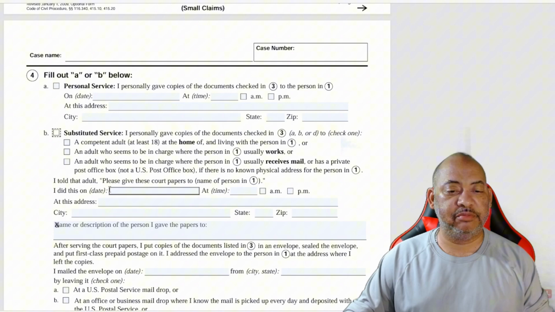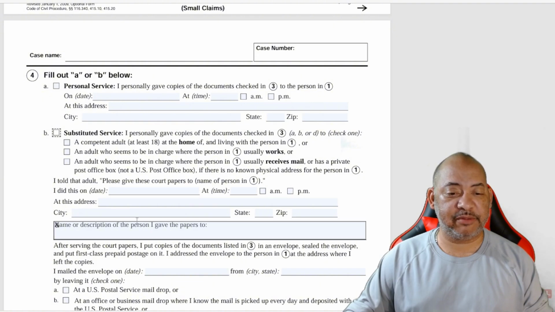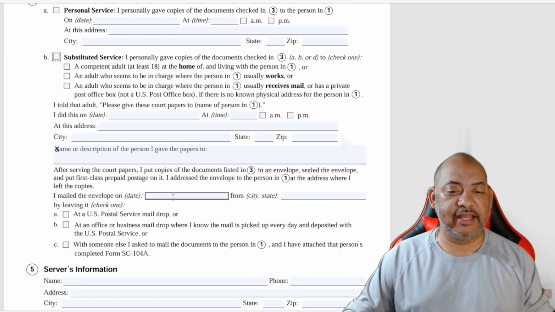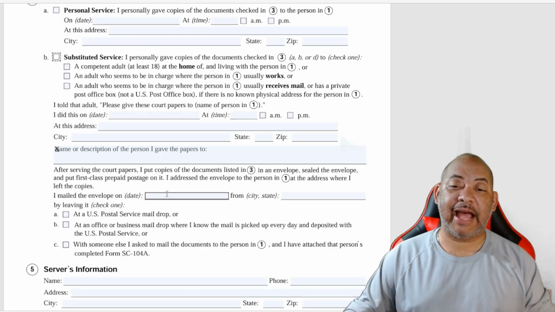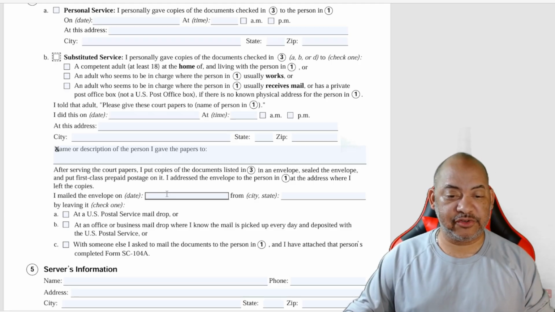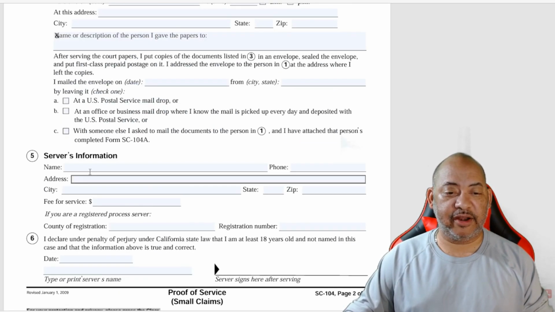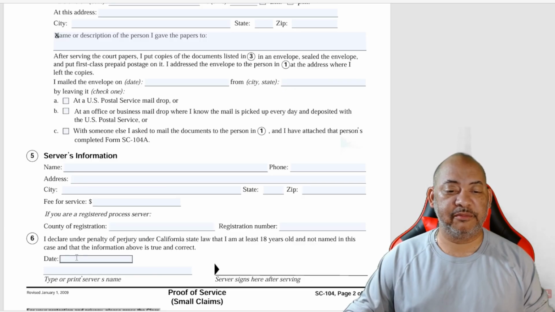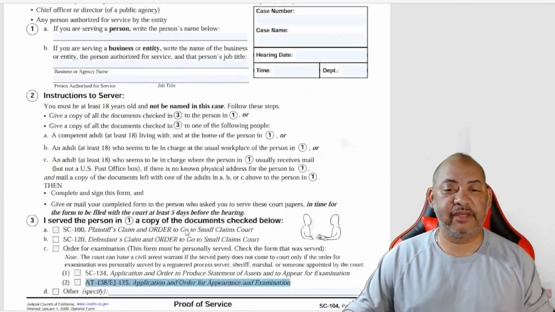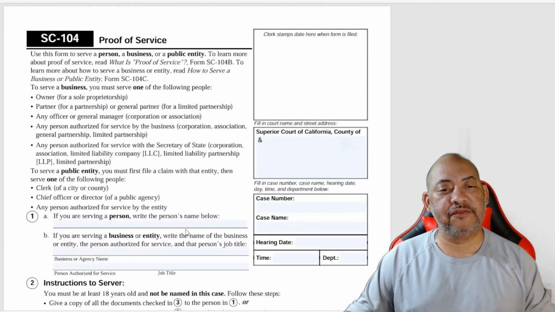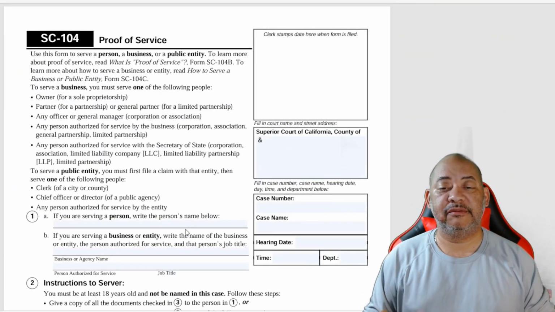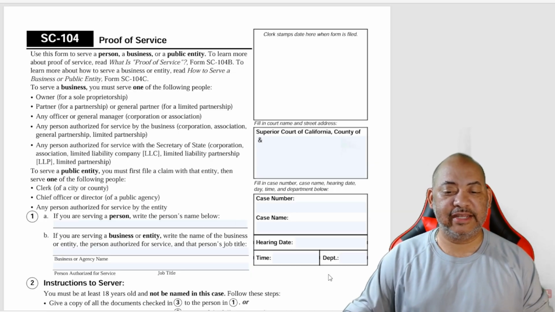Then you have to put the date and time that you gave it to that person at that address, and then you give the name or the description of the person, and then you're going to mail another copy to the person at that address. And then you have to fill that part out, and then you got the server's information, the fee, your registration number, the date, and your signature. So that's the proof of service form summary. We're going to go into it in depth here momentarily.